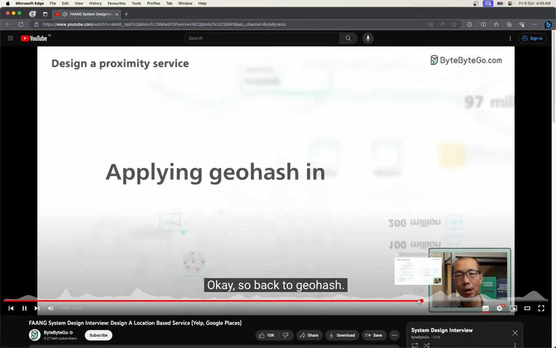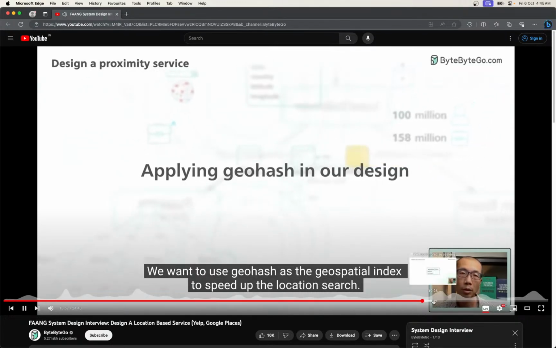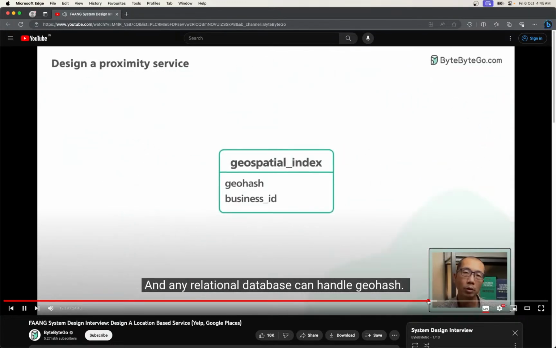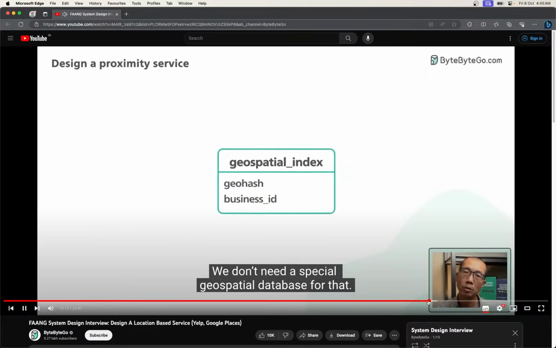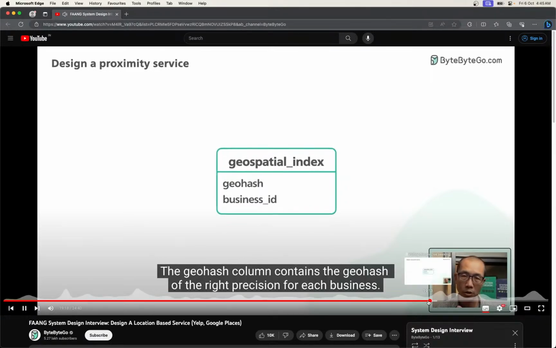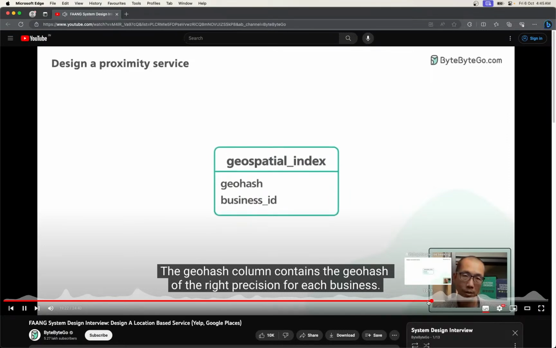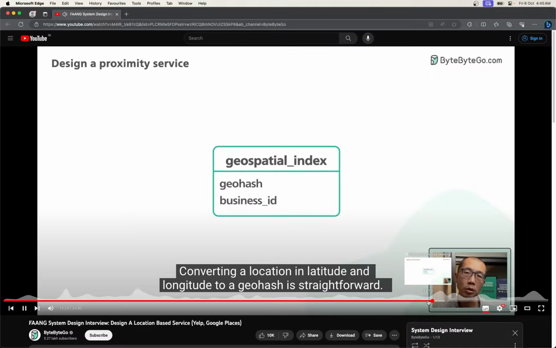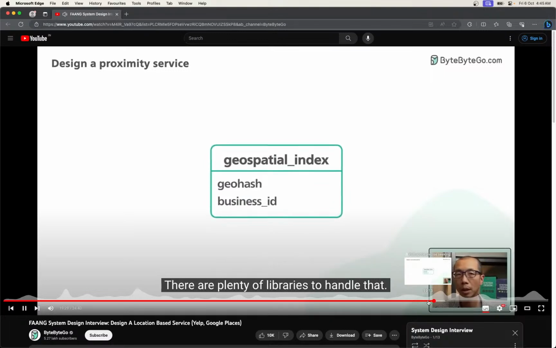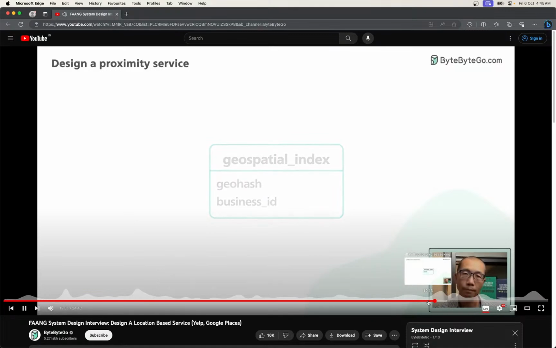Okay, so back to GeoHash. We want to use GeoHash as the geospatial index. We don't need a special geospatial database for that. The GeoHash column contains the GeoHash of the right precision for each business. Converting a location in latitude and longitude to a GeoHash is straightforward. There are plenty of libraries to handle that.